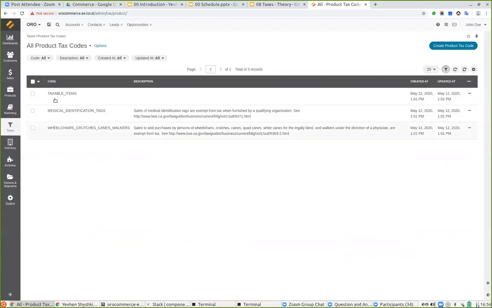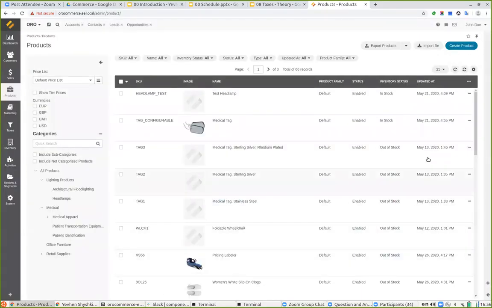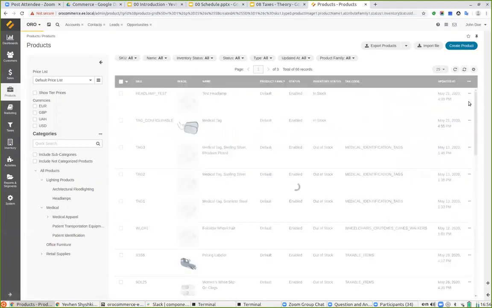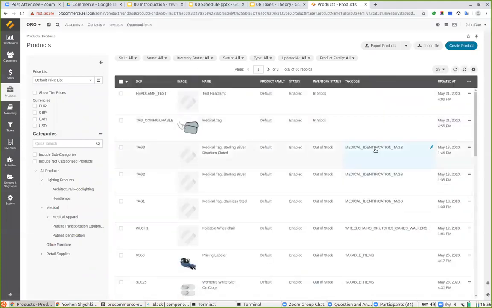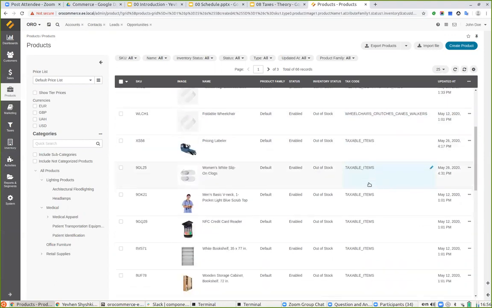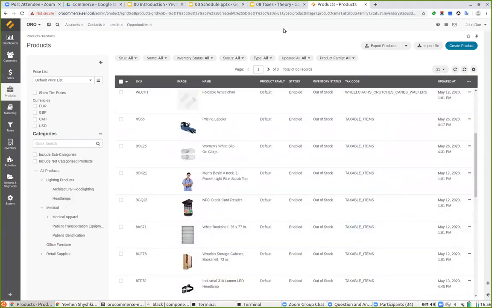I'm not going to create a new tax code. I'm just going to use taxable items in the scope of this webinar to demonstrate how it works. But in general, you can go to the grid of products. I think we had the tax code here. Yep, here it is. You can check the tax codes we have applied for many items. For example, this one does not have any taxes. Here we have medical identification tax. Here we have wheelchairs, crutches, and walkers, and most of the items are just standard taxable items. And these items we are going to use to check how taxes work.